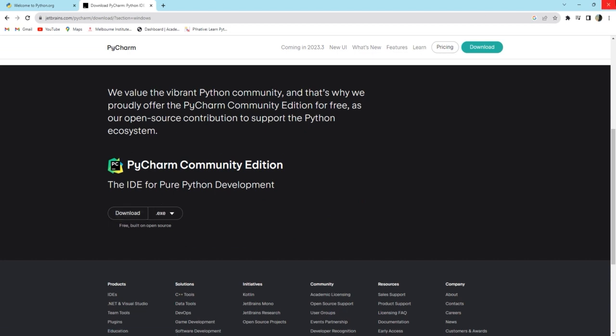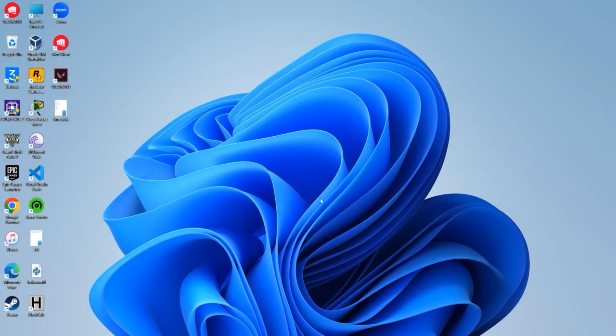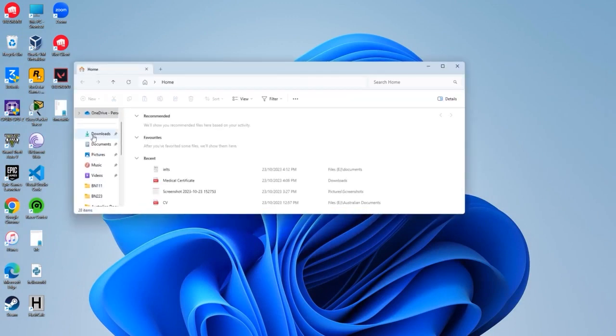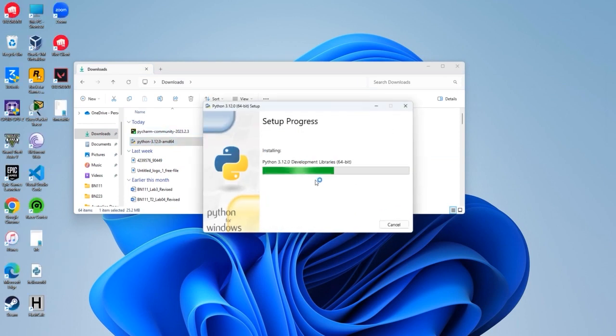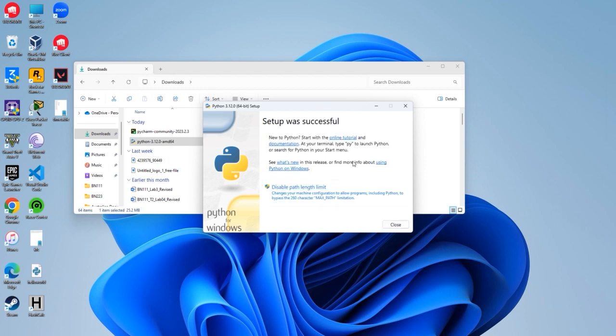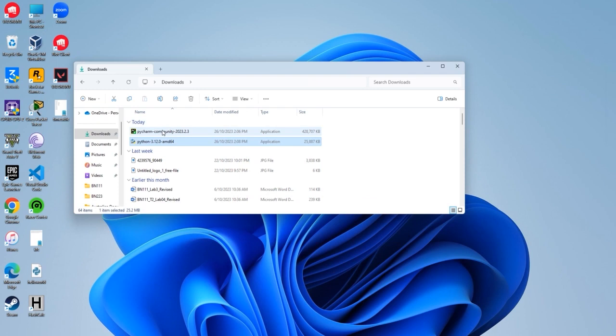I've already downloaded these two software in order to make my video a bit short. Okay, so now I'm going to install these two. First install Python. Install now. Setup was successful. Close. Now I'm going to install the code editor, which is PyCharm.